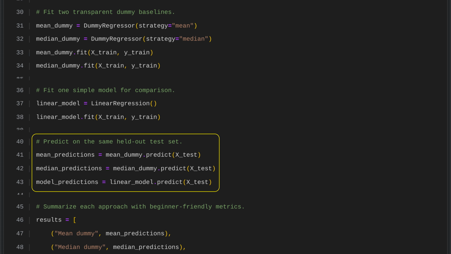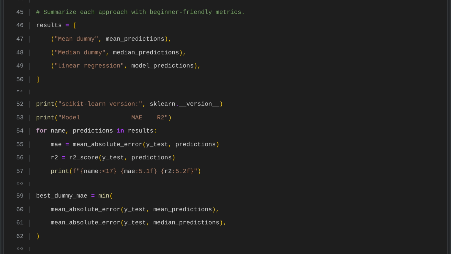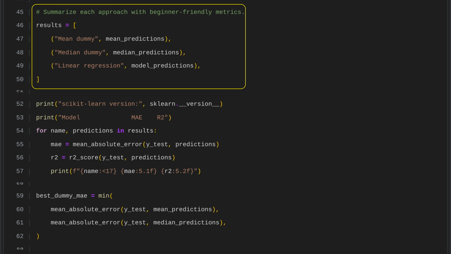The trained models are now used to predict target values on the test data. The dummy regressors use simple mean and median strategies, while the linear regression model uses the patterns it learned during training. These predictions will be compared to assess each model's performance. A results collection is created to pair each model label with its predictions. It includes the mean dummy regressor, the median dummy regressor, and the linear regression model, making it easy to compare their performance later.